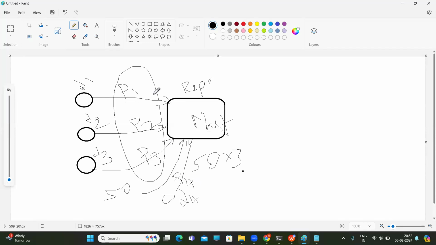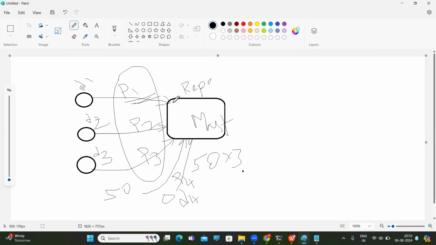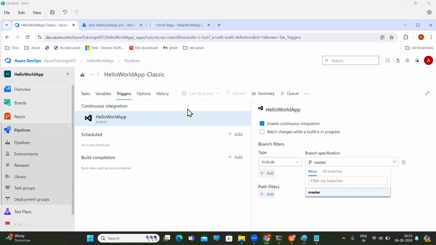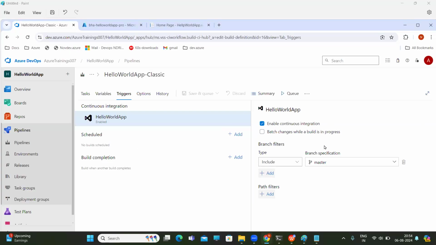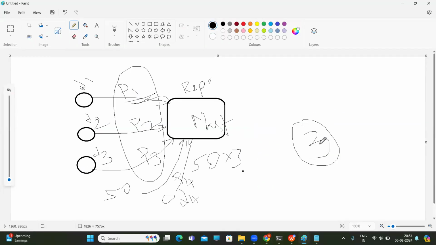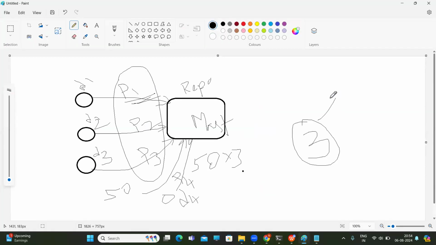Assume push 1 comes in. Because you have enabled continuous integration here, for push 1 my build, basically the pipeline, will automatically run. Assume that may take 3 hours. Within these 3 hours, this guy has done a push, this guy has done a push, this guy has done a push. How many pushes do I have now together? Total 3 pushes, while my pipeline is in progress. Now for these 3 pushes, if you don't enable this option, it will go and create another 3 runs.